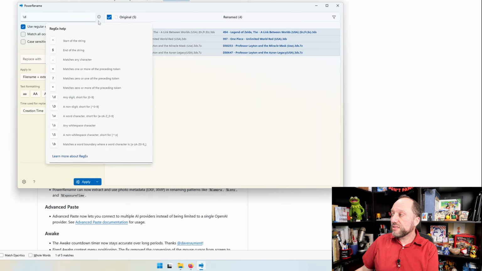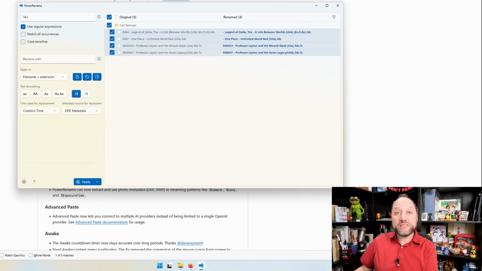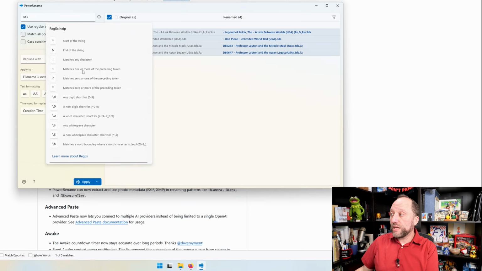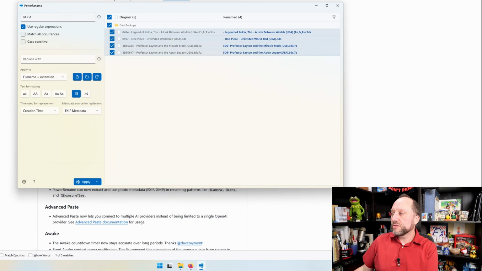So click on the little I again. And it should be plus, there it is, matches on one or more of the preceding token. Yes, please. So some numbers, one or more of them. And then I'm going to have a space, and a dash, and another space. But I can't just hit the space bar here. That would confuse it. And so I'm going to match on this slash little s, any white space character.